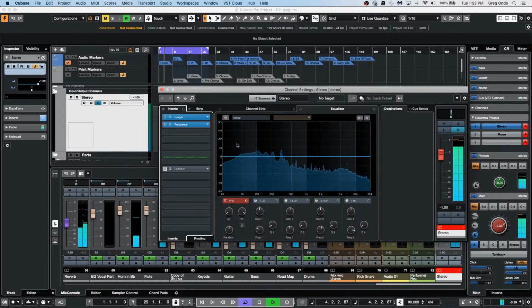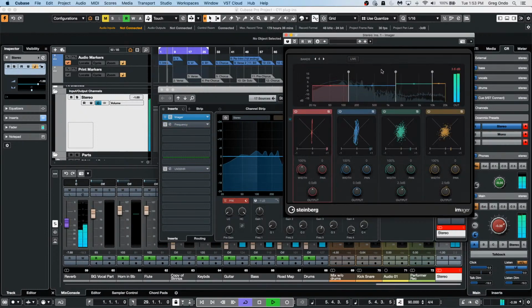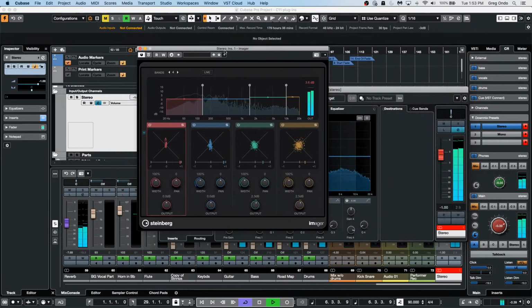Another plugin that was introduced was the Imager plugin. This has been updated because a lot of times when people make their mixes sound wider, the low end gets really fluffy and washy. But here I could say I want the low end to be very narrow, so it's more mono for the low end, but I want the highs to be wider. And we could adjust the outputs here a little bit.